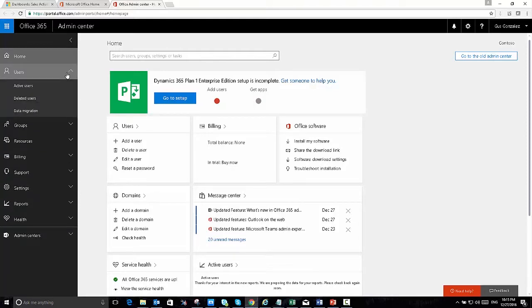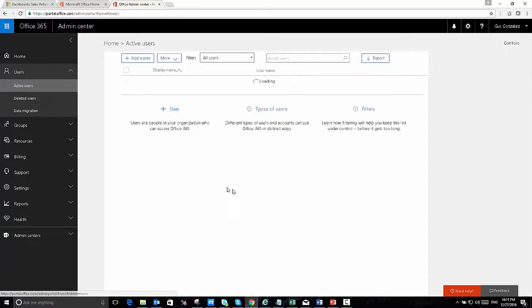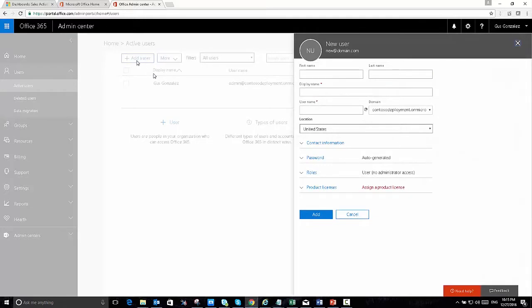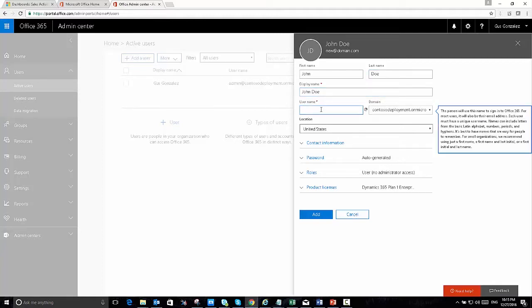But here we're going to expand users. We're going to click on active users. So you can see there's only one user, which is me. So let's go ahead and add a new one. I'm going to click on add user. We're going to name this user John Doe. And for the username, I'm just going to use John. You can select the location obviously here, and there's a little bit more information.